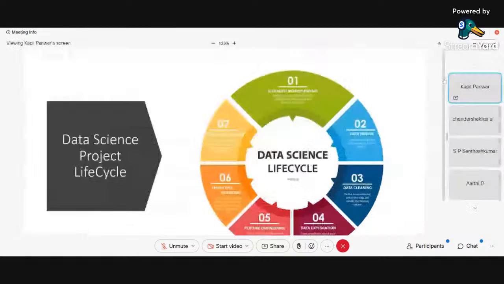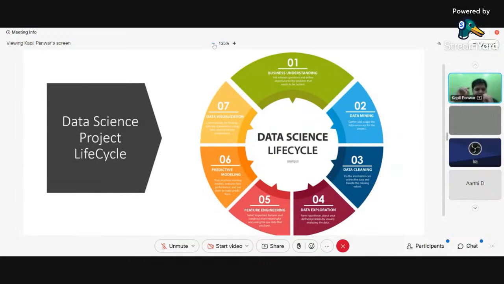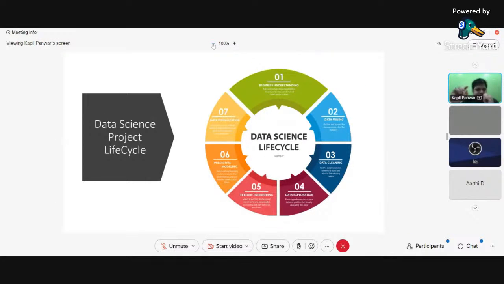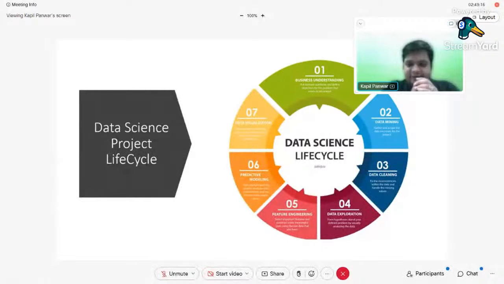Now step number 4, which is the most critical thing, is what we call data exploration. 80% of your machine learning model's accuracy purely depends on this fourth part, data exploration. This is also known in the market as EDA, exploratory data analysis. Correct? So in data exploration, we perform two types of synthesis.